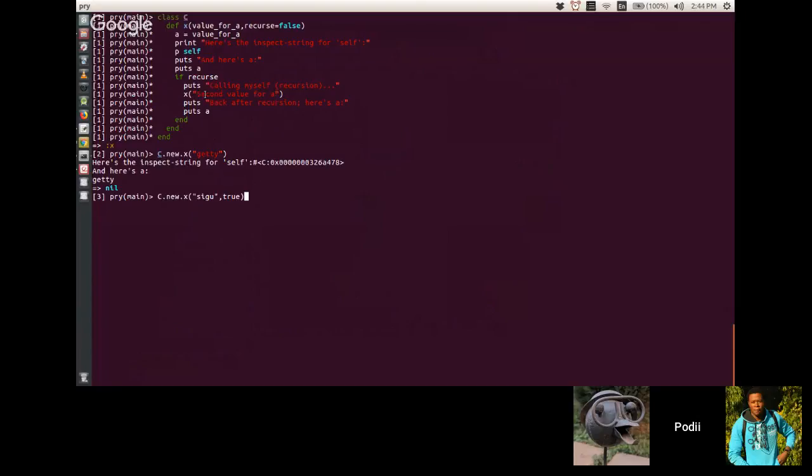So the value of A at this point is second value for A. Then, yeah, it should start from A equal. Yeah, I think execution should start from the top. Then when it comes here, first it will print out Sigu. Then it finds recurse is true, prints that, sees that X has called itself, and this time, given itself, the argument second value for A. Then prints back after recursion here is A.